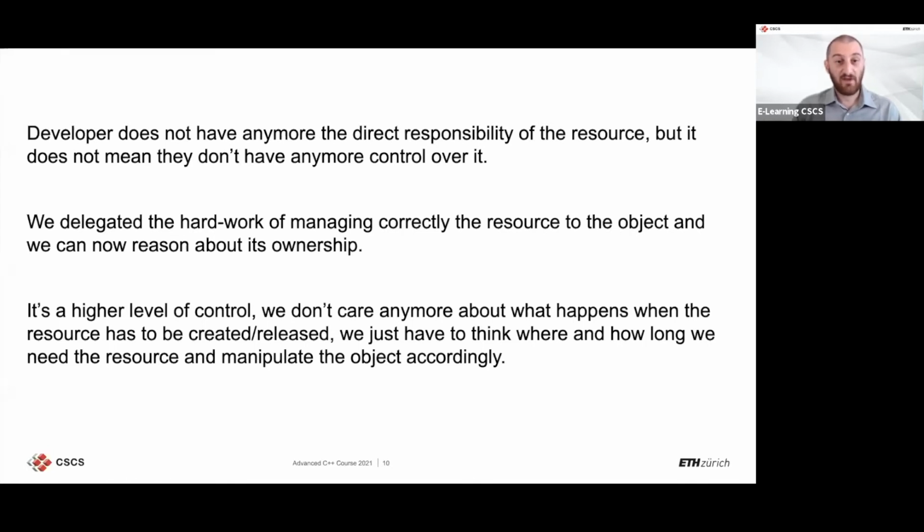So the developer does not have anymore the direct responsibility of the resource, but it does not mean they don't have anymore the control over it, because we delegate the hard work of managing correctly the resource to the object. And we can now start reasoning about the ownership. And this is really useful and helpful because it's a higher level of control. It's more, let's say, abstract in some way, because we don't care anymore about what happens when the resource has to be created and released. We define it in the object implementation. We just have to think where and how long we need the resource and manipulate the object accordingly.